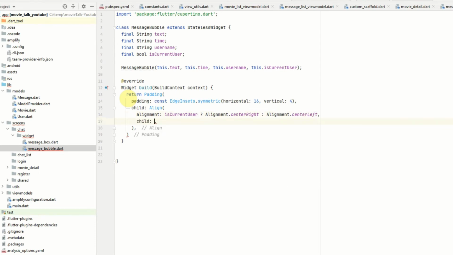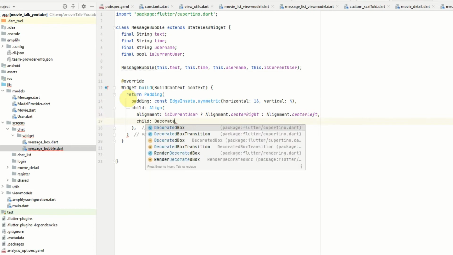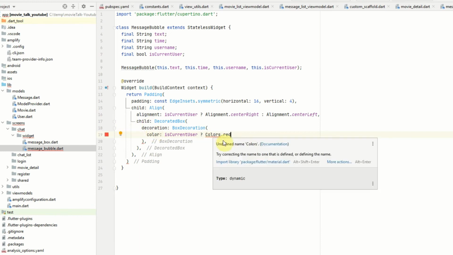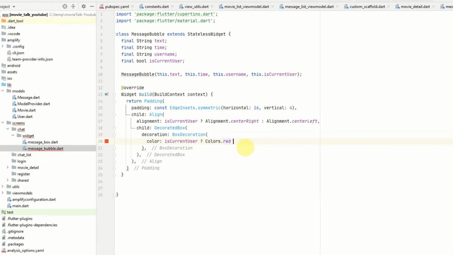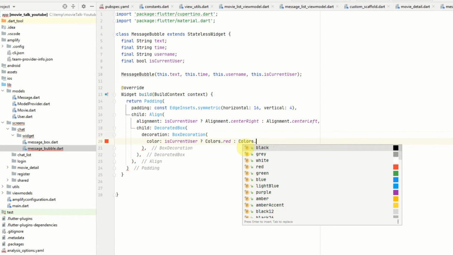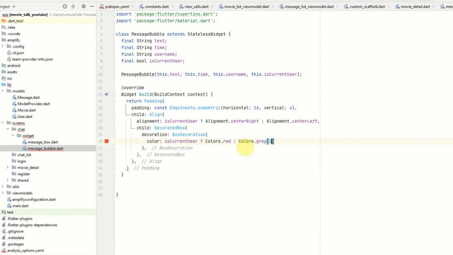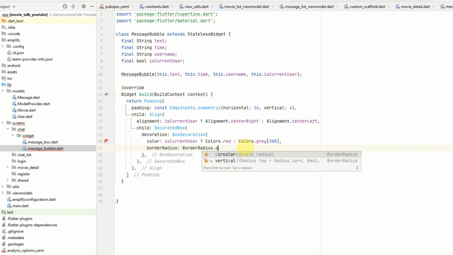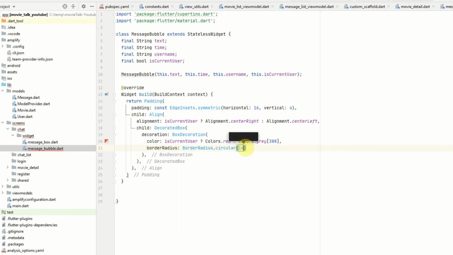Then the child of this widget will be a decorated box. Decoration will be BoxDecoration. The color would then be decided again on whether it's the current user or not. So if it is the current user, we want it to be red, and we need to import that library. Otherwise, we want it to be gray. Next, we want to specify the border radius, which will be BorderRadius.circular, and the value will be 16.